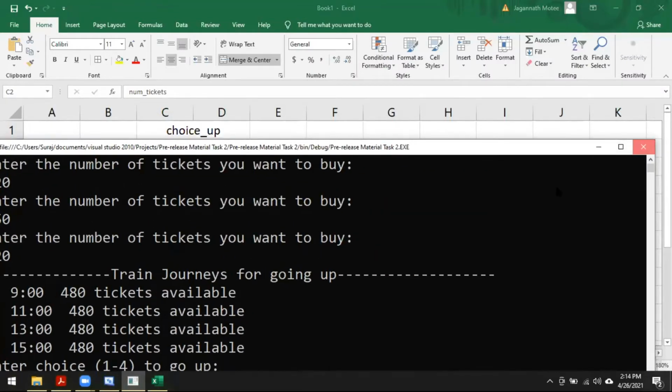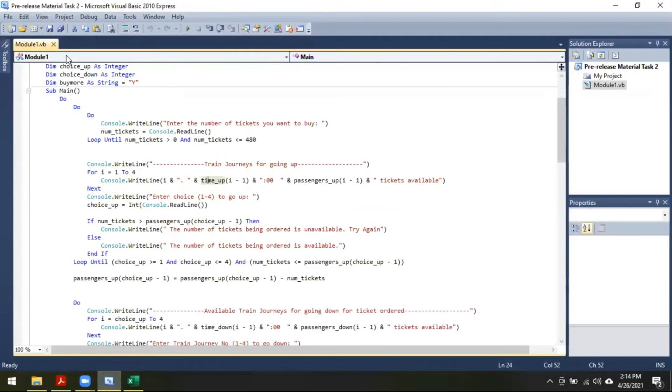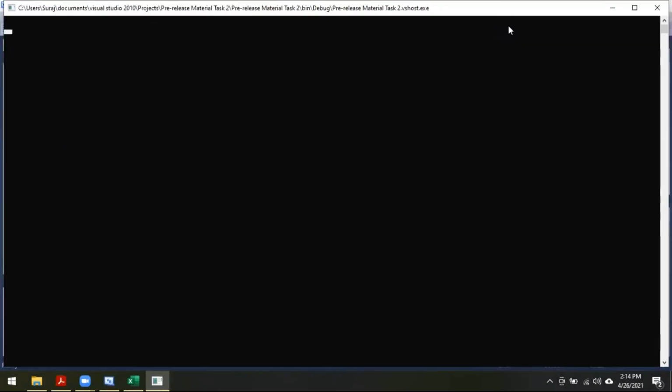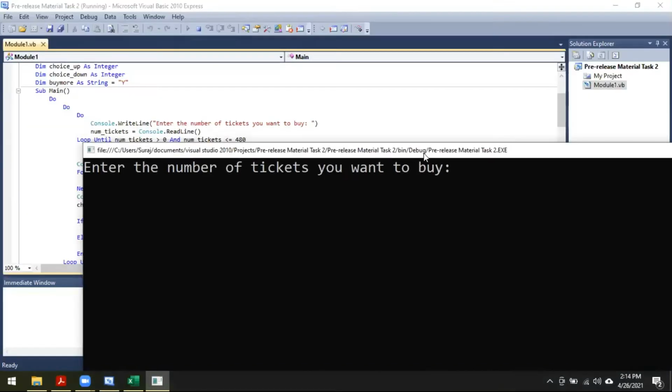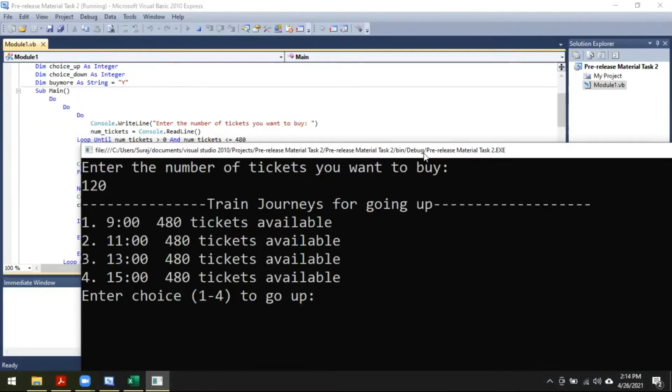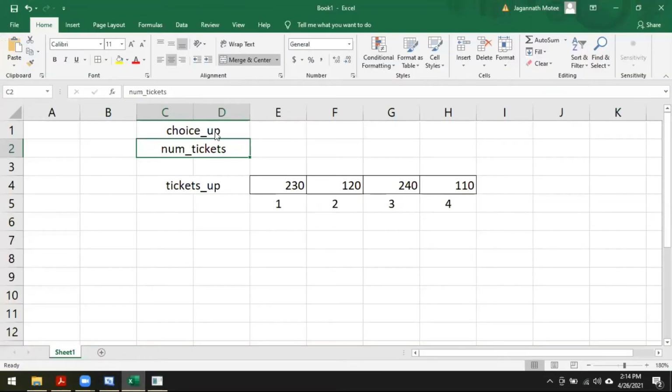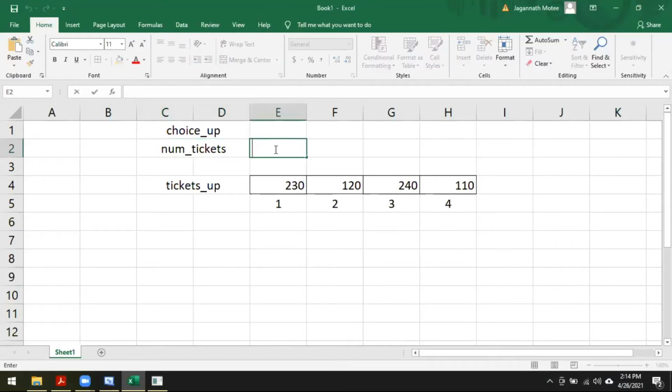Let me close that and rerun my program. It will ask me for the number of tickets that I want to buy. So in this case, let's say I want to buy 120 tickets. Based on this demonstration, we'll assume that the variable number of tickets is currently 120.